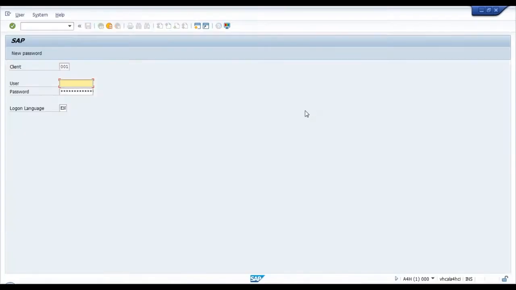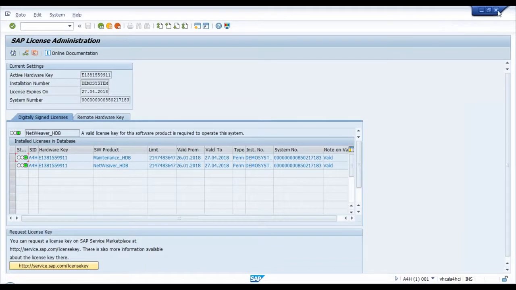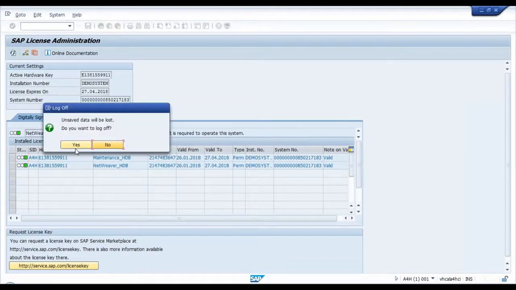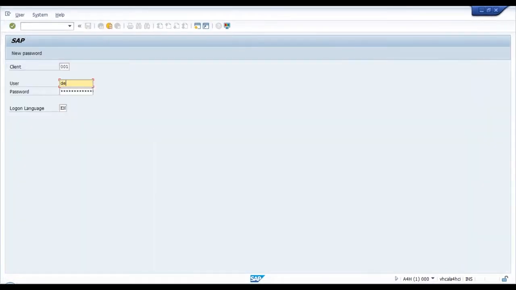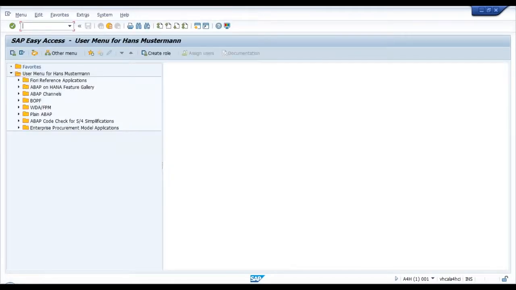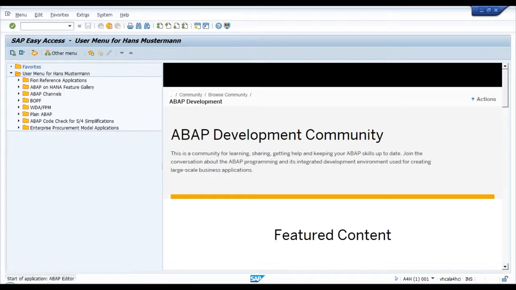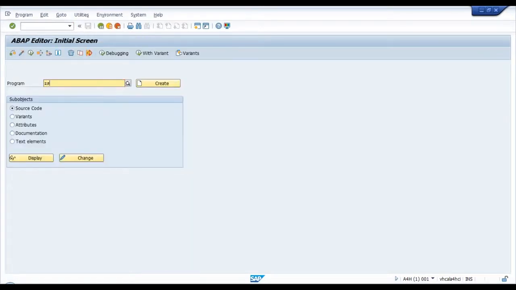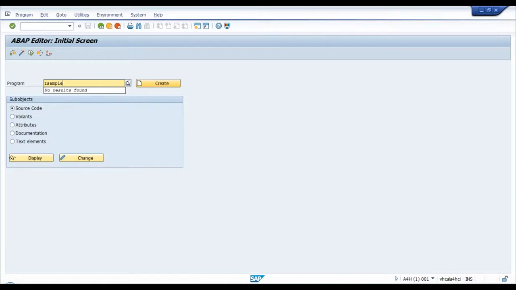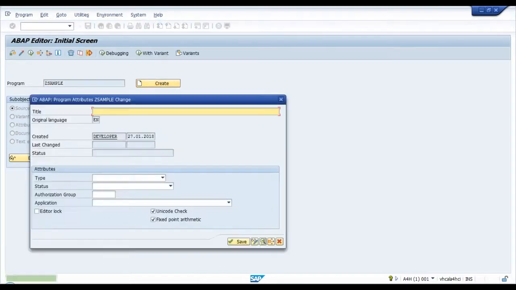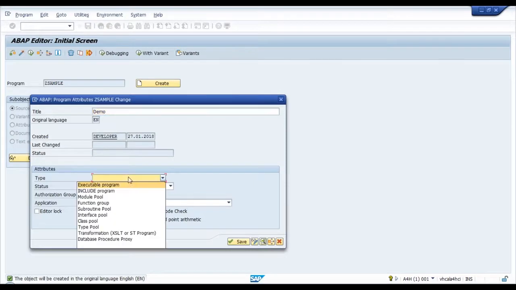That's it. You can log out from the user SAP star. I will come out, and now I'll once again log in as a developer user with my master password, and let's go to SE38 and write our first ABAP program and see if it is now allowing me to do that. So Z sample one more time, create, and voila, you see now it gave me the screen for creating demo.